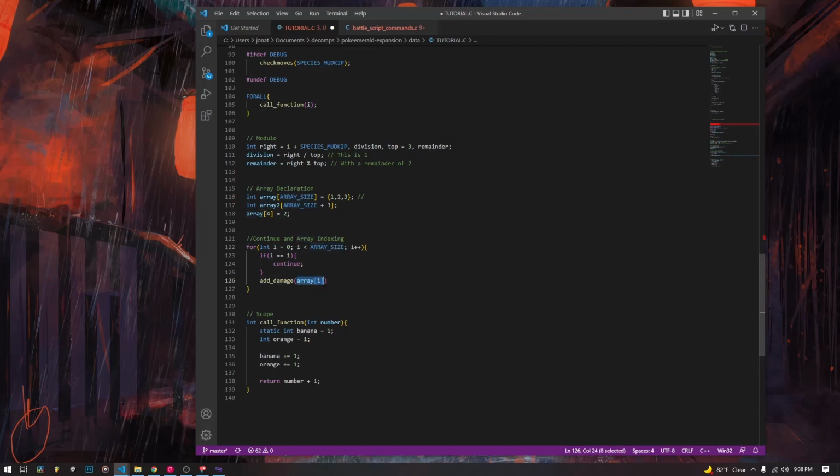So we are accessing the ith value depending on the loop, and it's going to change. It's going to iterate through our array, and it's going to run this function with every value of our array, with 1, with 2, with 3. Now, because we have this if statement here, when i is equal to 1, instead, we are going to continue.